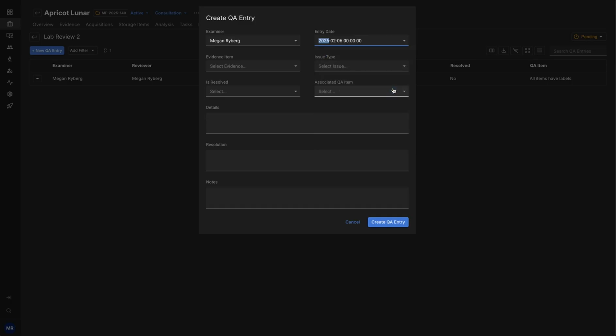Let's say this was a couple days after I noticed the violation. This was the evidence item we were looking at. It was a violation. And now since we're making another entry for the resolution of this violation, we're going to select yes to is resolved. And I'm going to add the labels as the QA item. In details, we could just put for reference so we are aware that it's the resolution of that same violation. The iPad was missing a label.